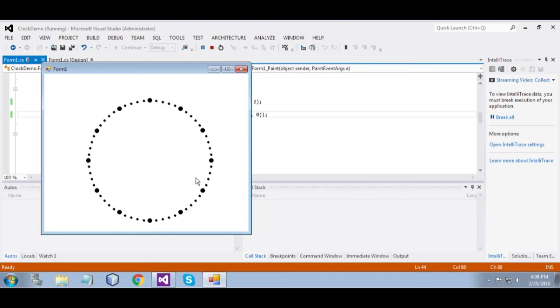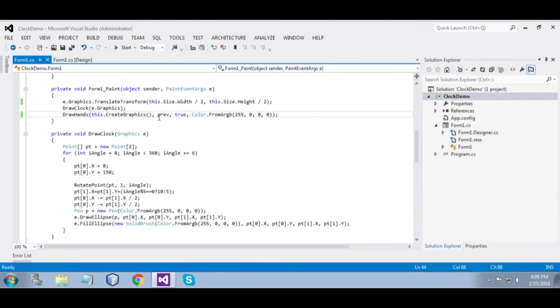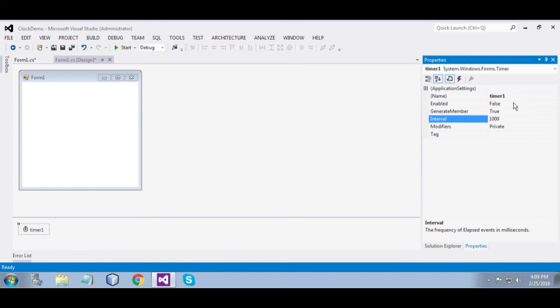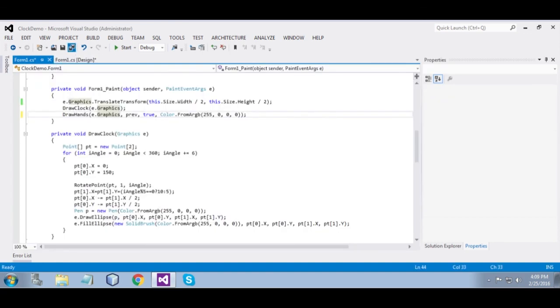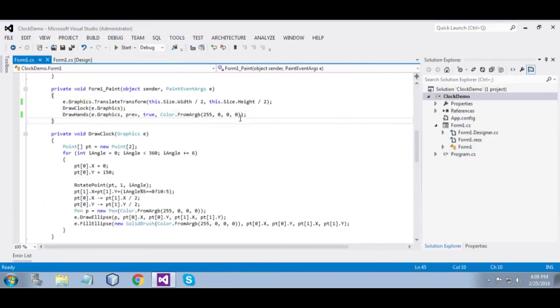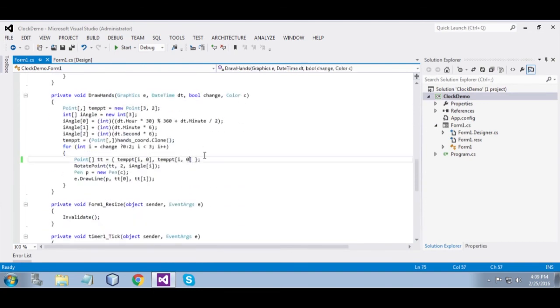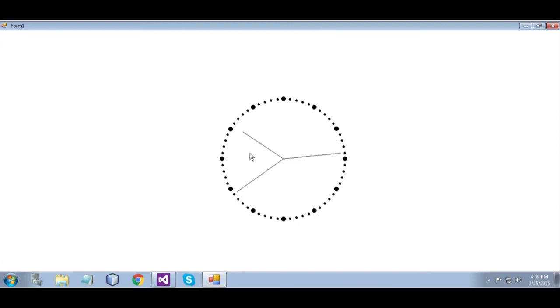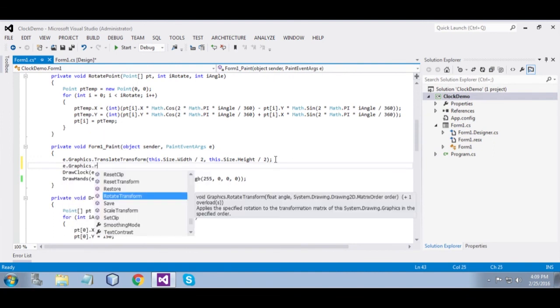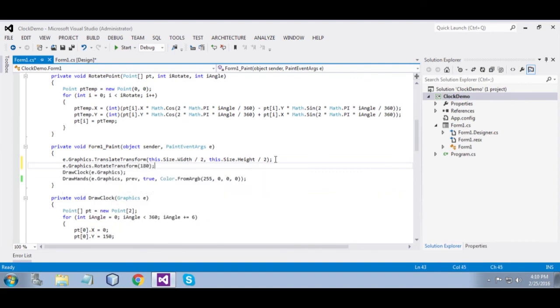It's not showing hands. I'm going to resolve it. First this e.Graphics, then timer, enable it. Still there is an error. Run it. It's in 180 degrees of minus, so we need to rotate it 180 degrees. e.Graphics.RotateTransform(180). Run it.